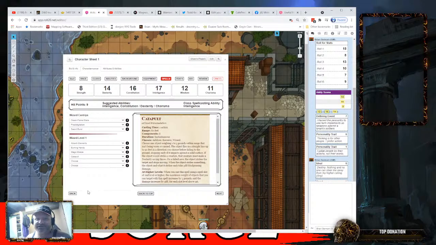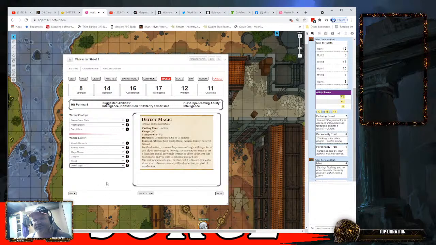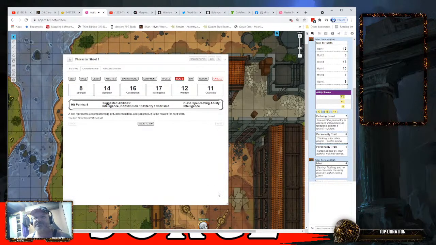So Feather Fall is nice. Identify is nice because it's utility. However, since I will hopefully get Arcana out of that, I'm going to take Shield because I'm probably a little squishy. And I'm going to also take... it's hard not to take Detect Magic for me. So, okay, you guys can pick whatever you want. I know this is a little bit slower than probably what we need to be, but there's our stats: 8, 14, 16, 17, 12, and 11.